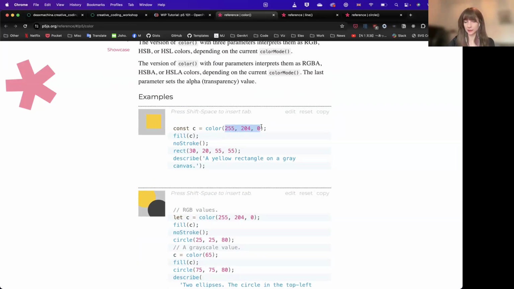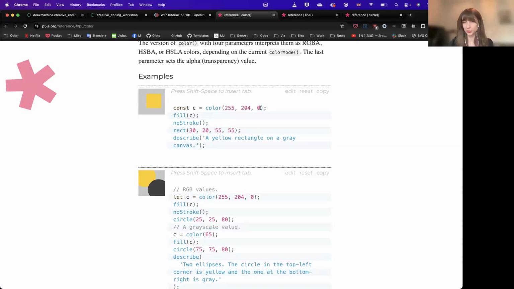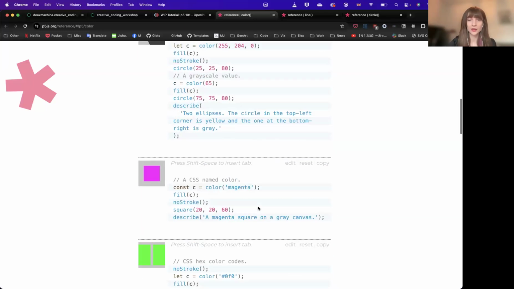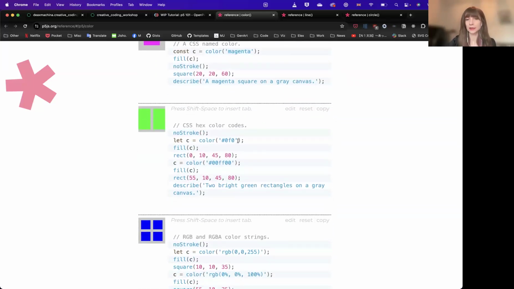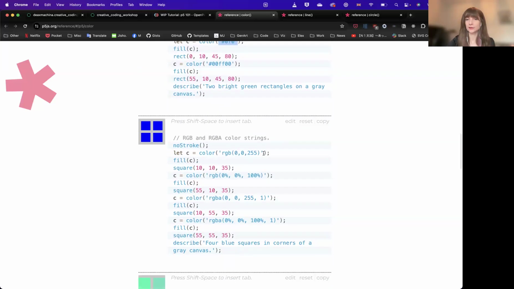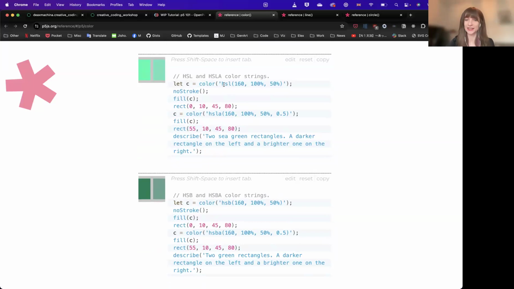So you can give it 3 values, in which case it's interpreted as red, green, and blue values between 0 and 255. You can give it also 4 values for red, green, blue, and alpha, in which case the alpha is also between 0 and 255. It's the opacity. You can give it a named CSS color like red, green, blue, magenta, etc. You can give it a hex color like this. You can give it a string of RGB. And other things. You can give it HSL, HSB, so it's extremely versatile.